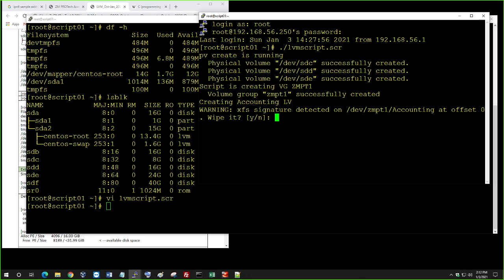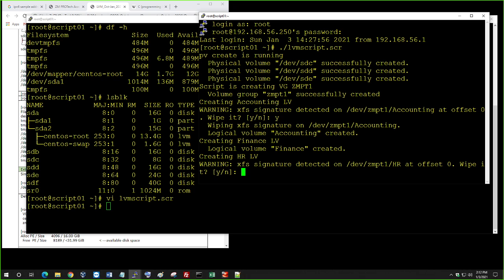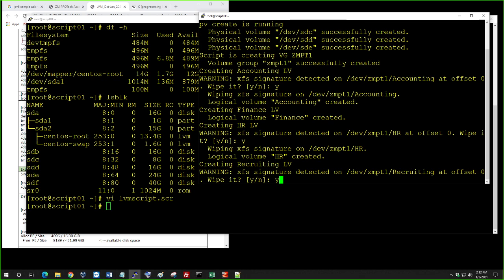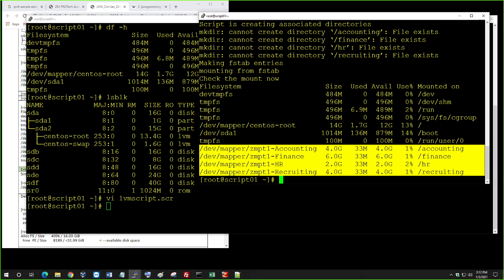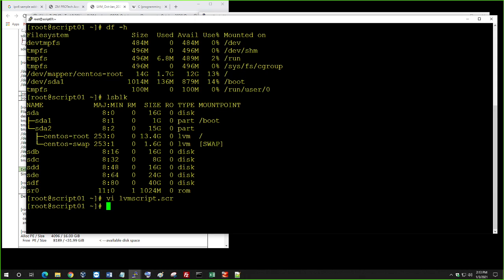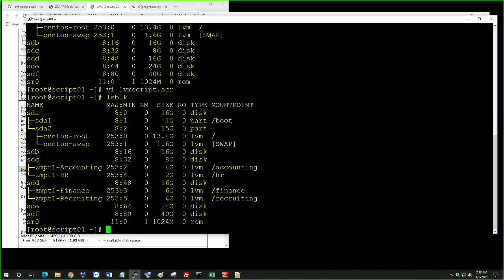Boom. There you go. Do you see that? It's beautiful. You do lsblk here. This is exactly what we want: accounting, HR, finance, recruiting.